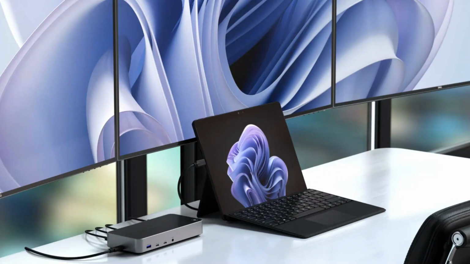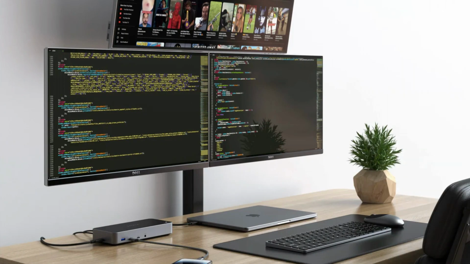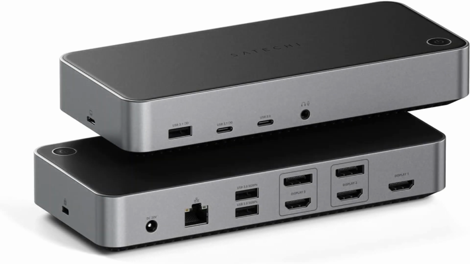The Triple 4K docking station is a game changer for MacBook M2 and M1 users, as it allows them to surpass the single monitor limitation of the MacBook M2, M1 processor, and maximize display options with up to 3 connected screens.